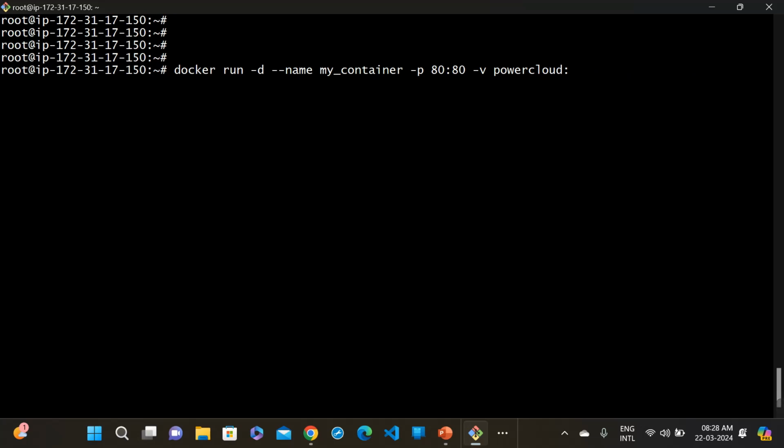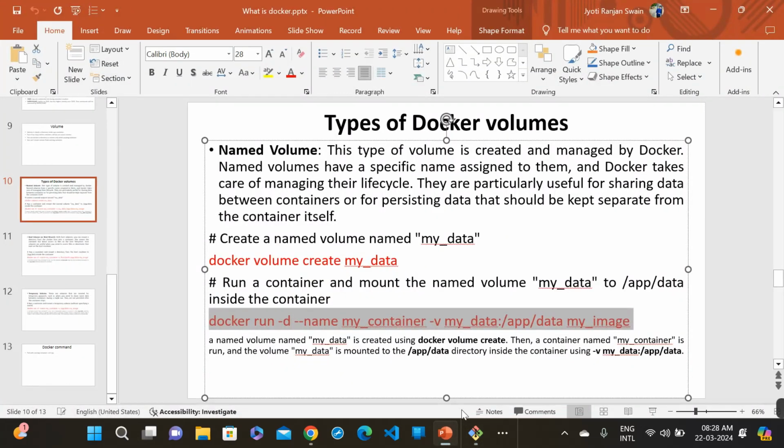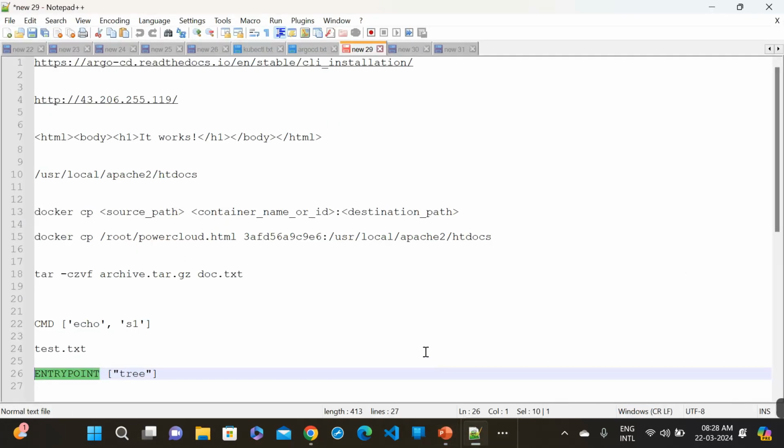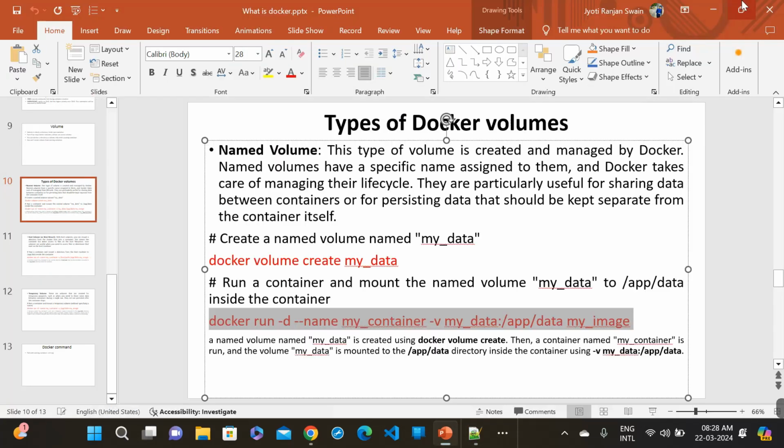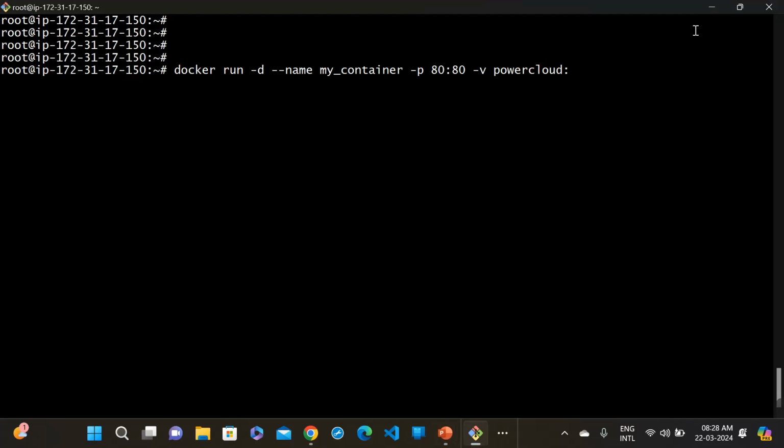And the path, suppose where inside the container we will mount the volume. Let me copy this thing and paste it here. Give a space and the image name, httpd. Okay, so let me again explain these things.